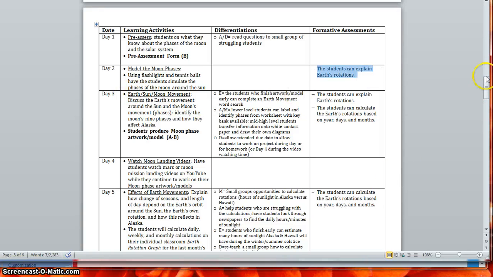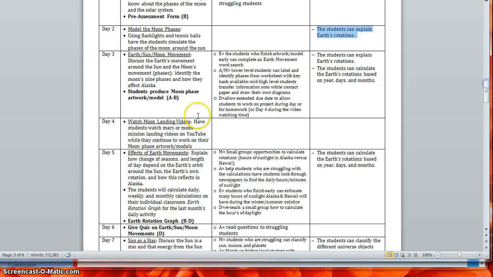So you can see she goes on here with each day, the opportunity to learn. She's very clear about what students are going to do. She's really clear about the differentiations.